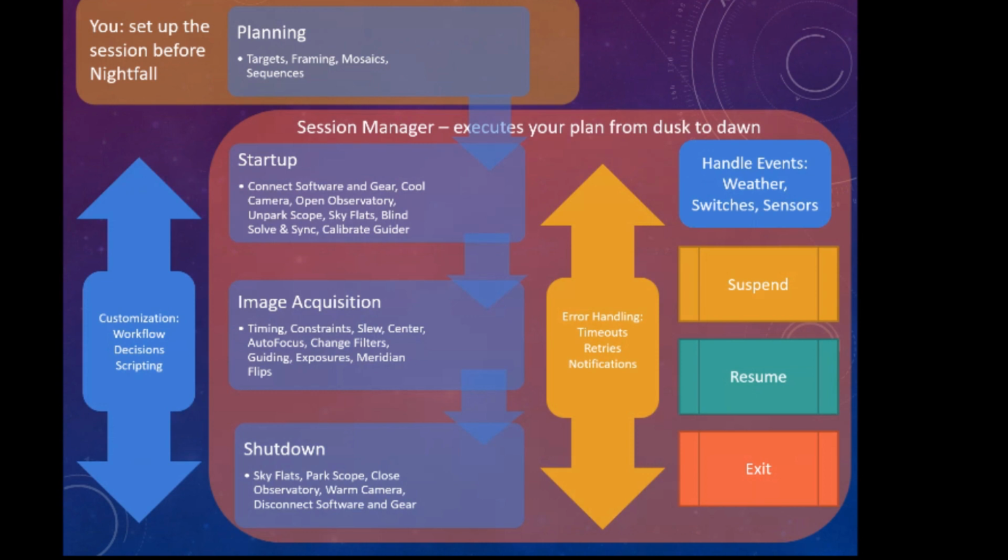I look at it in these 4 major phases: planning, startup, the actual acquisition of your images, and the shutdown. To start, the planning is really something that you're doing, but all these programs will assist you in some way with the planning, and we'll go through each of these in more detail. And then the automation starts with the big session manager block here with starting things up.